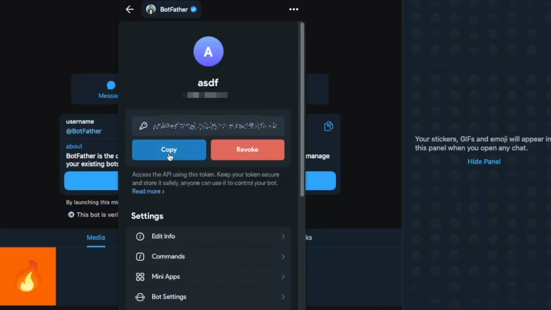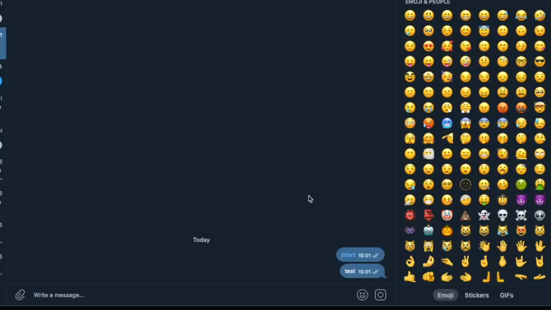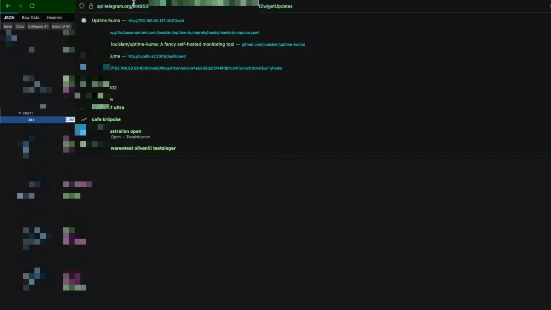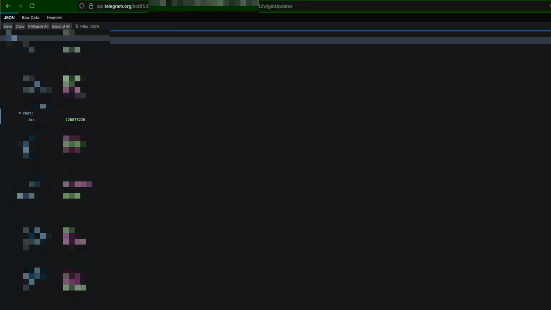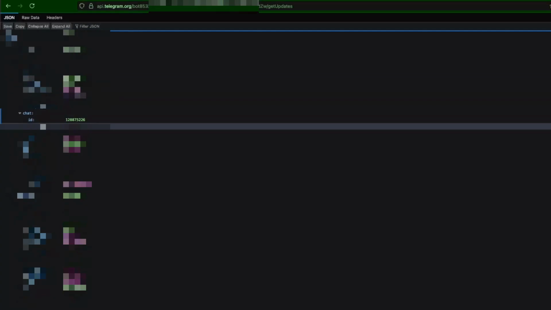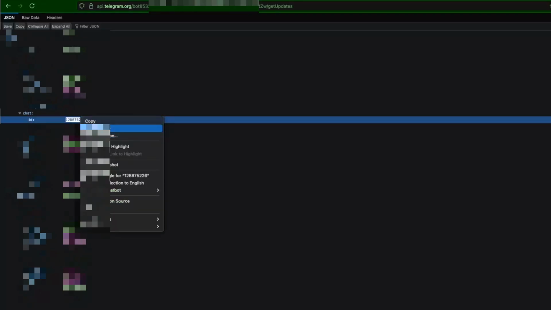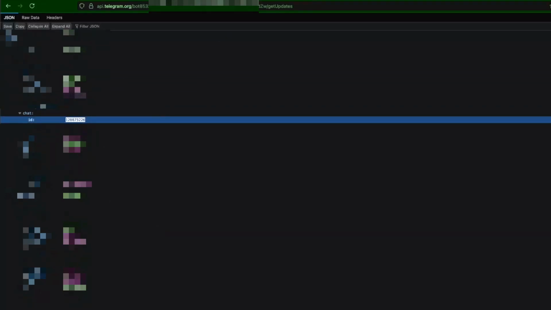Then you store the API key. Once you chat with the bot, you should be able to open up the URL I'll post in the description as well for the Telegram notification. In this URL, you place your bot token here and append it to bot/getUpdates, and then in the JSON you should see the details, and in that case here the chat ID that is required to pass on to Uptime Kuma.